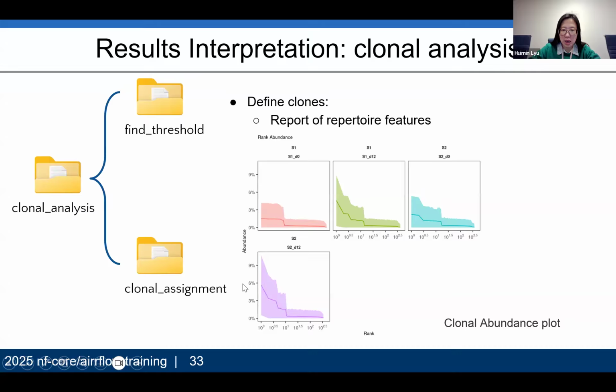Like here, this is our assembled data. It has two subjects, S1 and S2, and two time points, D0 and D12. D0 is before vaccination. D12 is 12 days after vaccination. So you can see that the clone abundance increases after vaccination, which means after the vaccine, some clones were expanded.